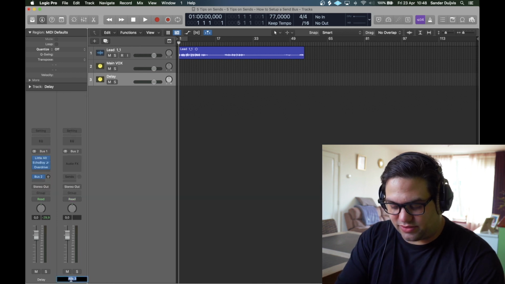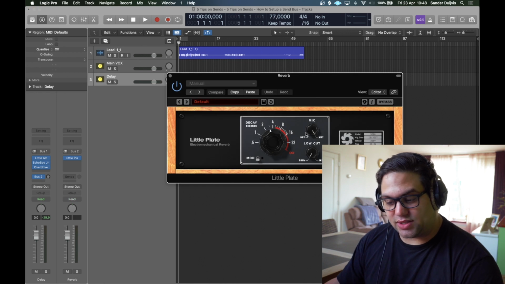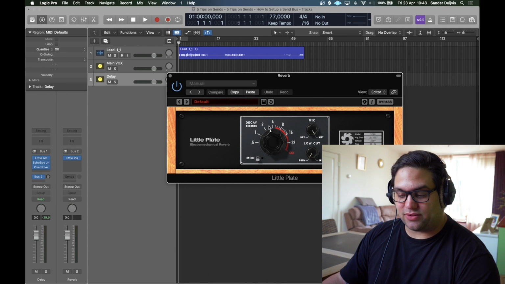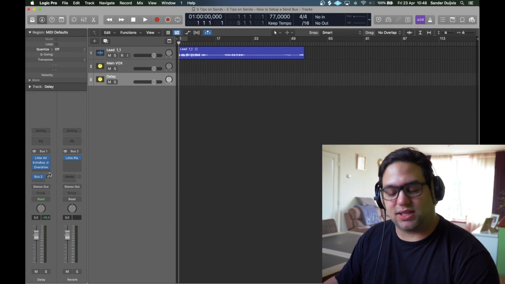Let's call it reverb. I'll open a little plate from Sound Toys. Make sure that the width is to 100% when you're using a bus. It works better like that because you can really have control. So now I will give some reverb to the delay signal.